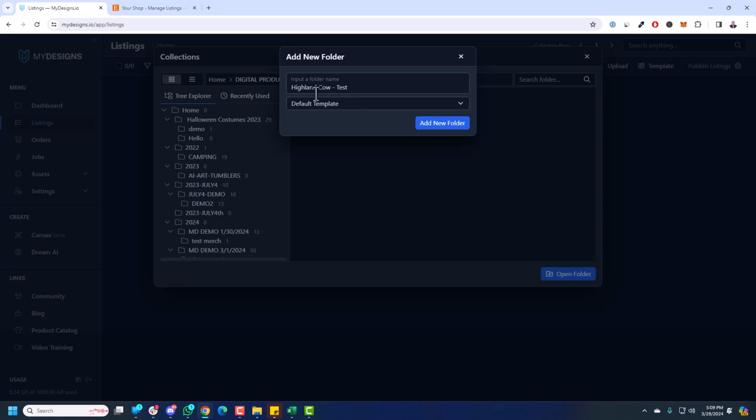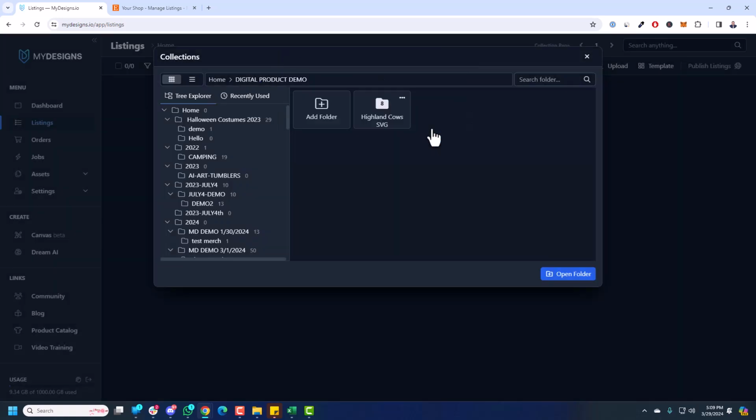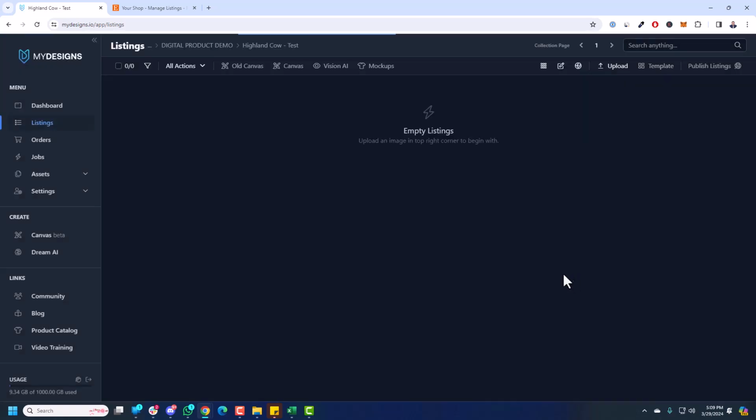So once you have the folder created, click add new folder. And you'll see it here. Obviously I have 0 designs uploaded, so it has 0 there. But click this Highland cow, or in your case, whatever you name your folder. Down here in the bottom right, you'll see open folder. So click that. Now you're on an empty listings page.